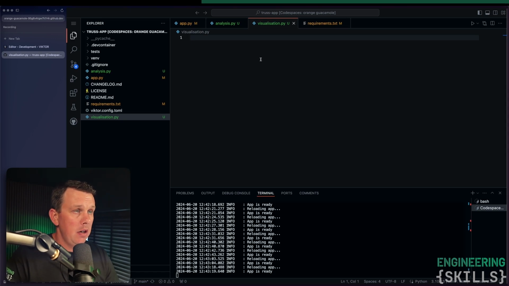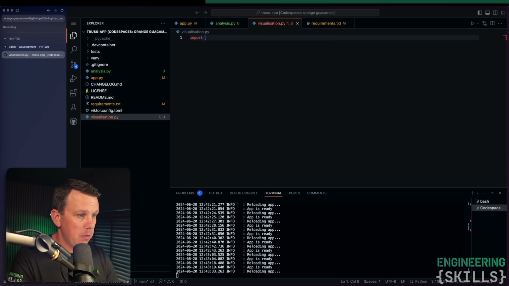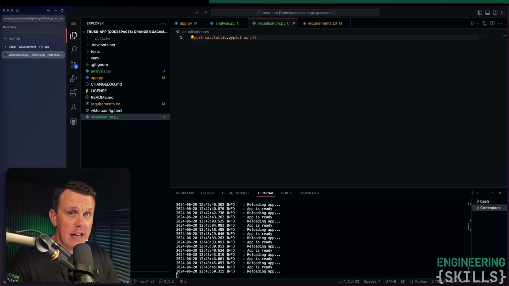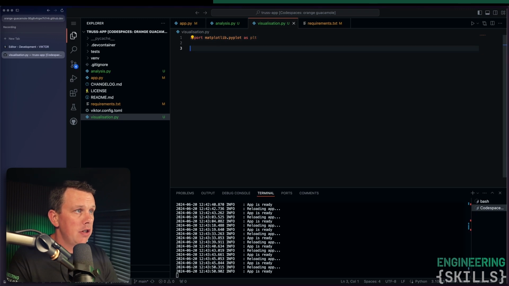So we're going to be using matplotlib. You could use plotly if you wanted, but I'm more comfortable with matplotlib, so we'll stick with that. We're going to import matplotlib.pyplot as plt. We don't have to install that additionally; it already gets installed by default when our app is installed, so there's no additional installs to do.